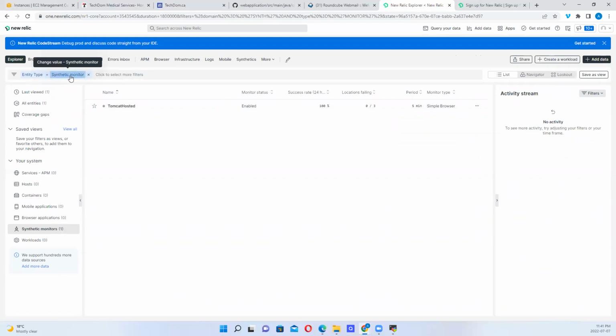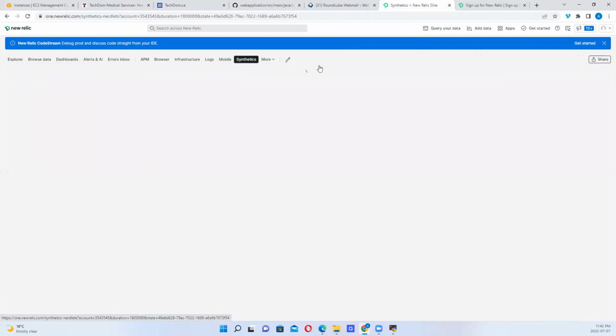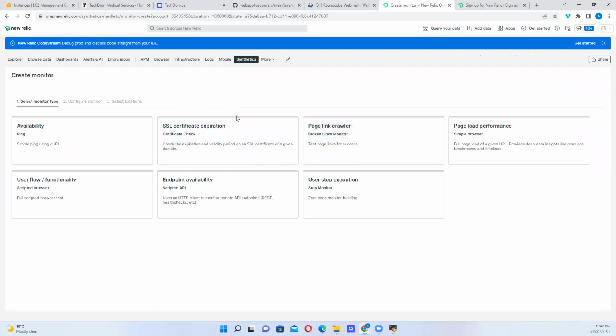If you click on synthetic monitor, right? So we are on synthetic monitor. You want to look at the different options. You come here, come to synthetics, right? Once you click synthetics, you see create monitor, right? So to create monitor, it means you want to look at something else, right? You can see these are the options.